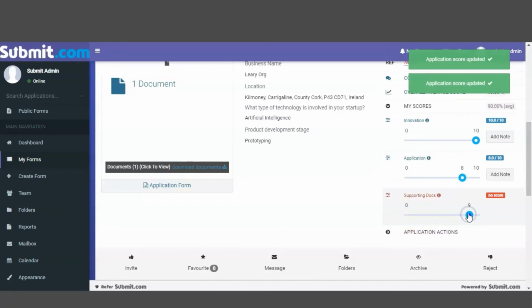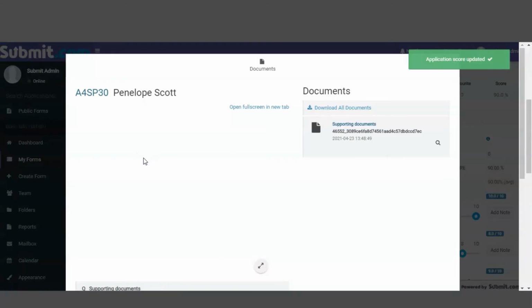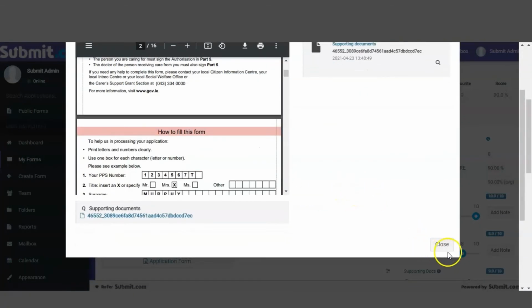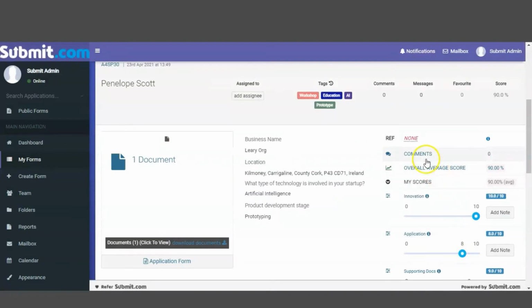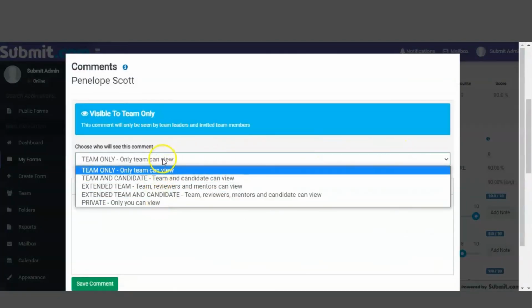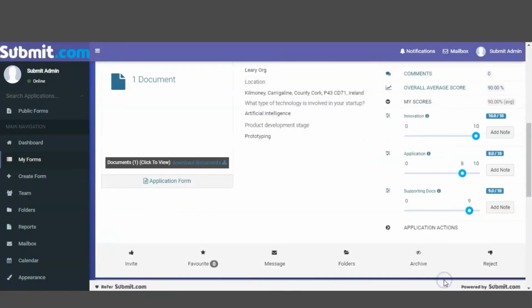And each one of these scores will be unique to me as a reviewer. And then I can pop in and view her document all within the system and see what she's got to say. This can also be a video upload if you want to hear a pitch. I can leave comments here as well, and I can control who can see these comments. So it really is nice and useful for reviewing.